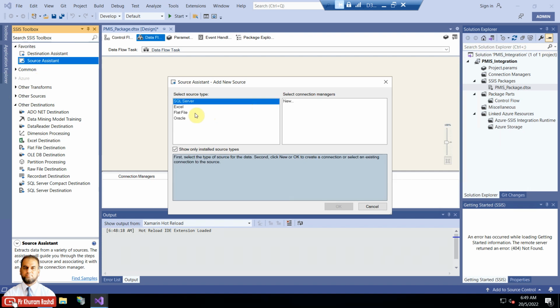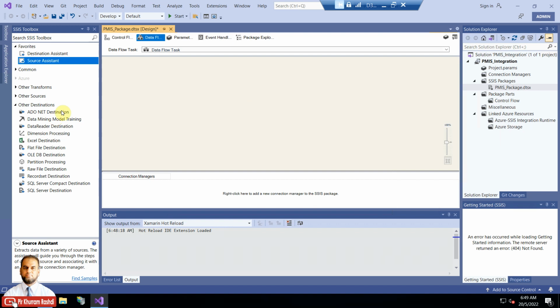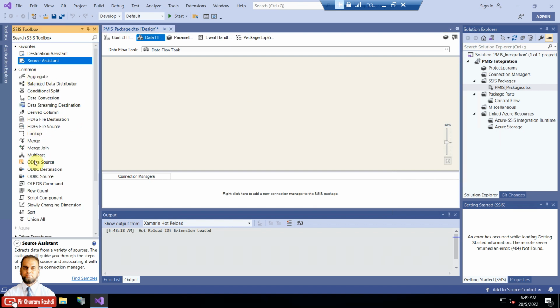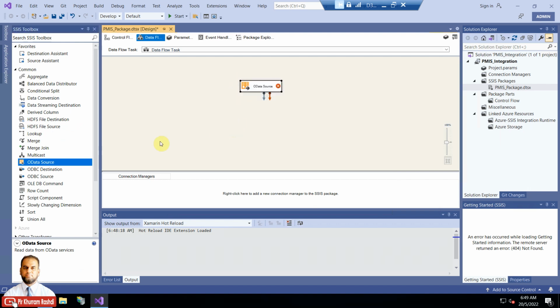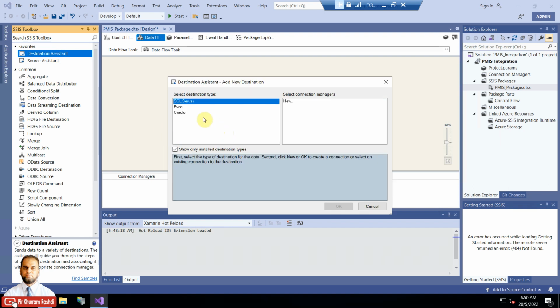Here the options are SQL Server, Excel, flat file and Oracle, but I would not choose these options, so I will close it. In the common section, you can see the OData source is available, so I will drag this OData source here. And for the destination, I can choose the destination assistant. In the destination assistant, I can choose SQL Server because I'm targeting SQL Server.